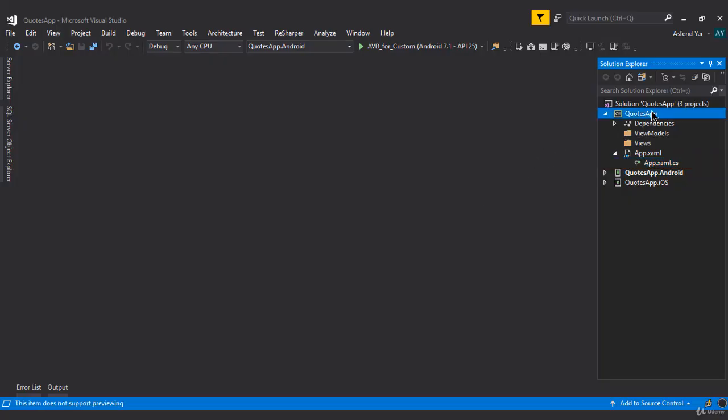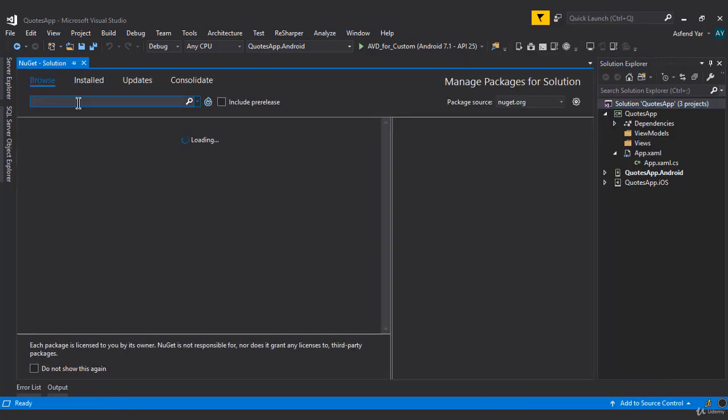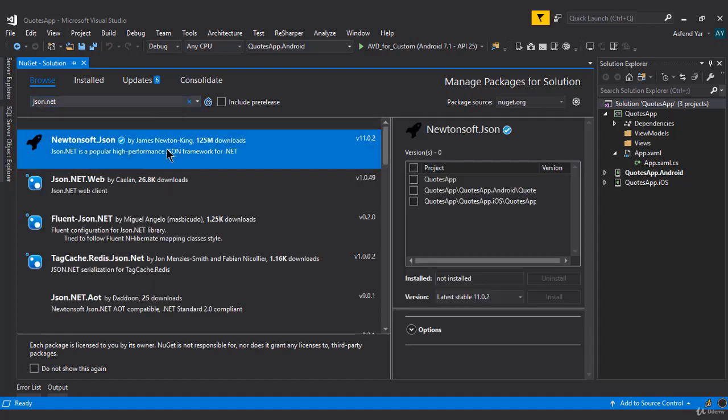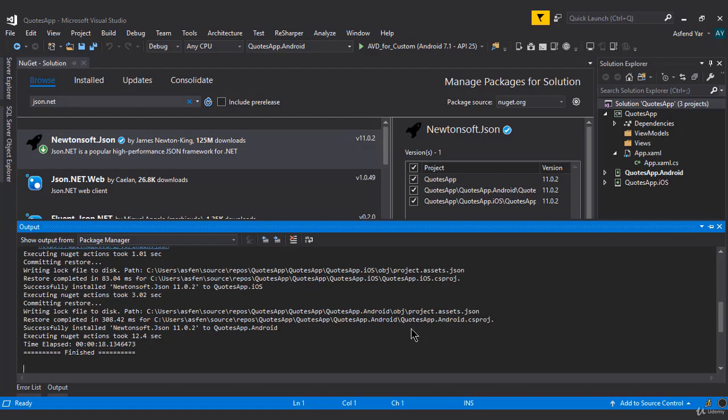What I'm gonna do is, I'll right click on my solution and then click Manage NuGet Packages for Solution. Then I'm gonna search for JSON.NET and here we go. Now let's install this NuGet inside our solution and it will take some time. And here you will see that this plugin has been installed successfully.